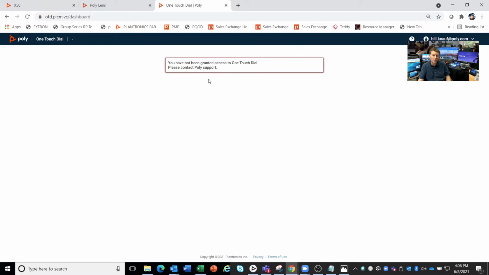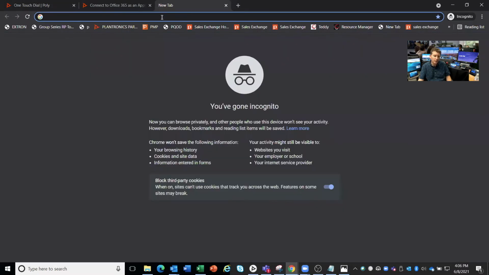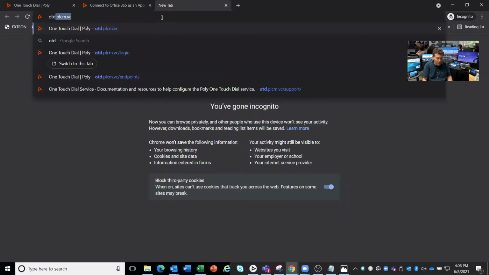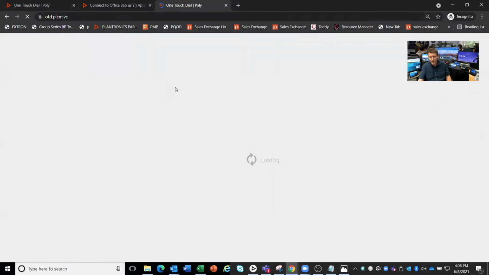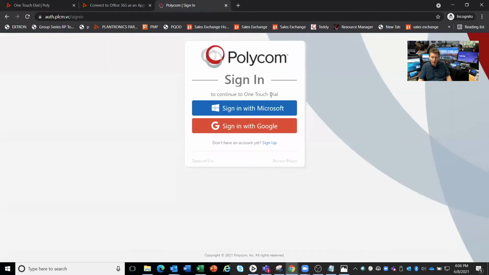To get into it, you need an Office 365 account or G Suite account that we have enabled. I'm going to open up a brand new incognito window here and do it here so I can actually log into the right account, one that I know has been granted access. So I'll say sign in. And you can sign in with Google G Suite or Microsoft Office 365 single sign-in.